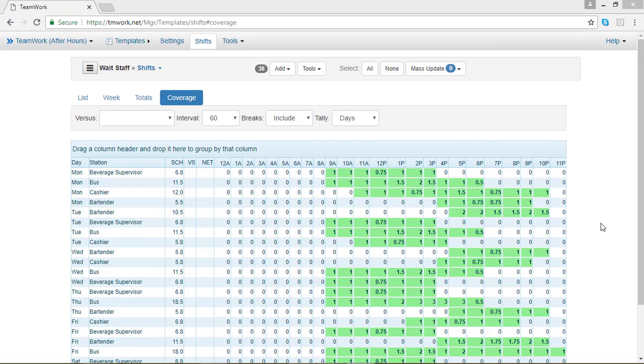Another way you can adjust the view of your coverage is you can change it from days to dates. In the left-hand column, you'll see your template is broken down by day of the week. All of the Monday stations and their shifts are grouped together, then Tuesday, then Wednesday, and so on.